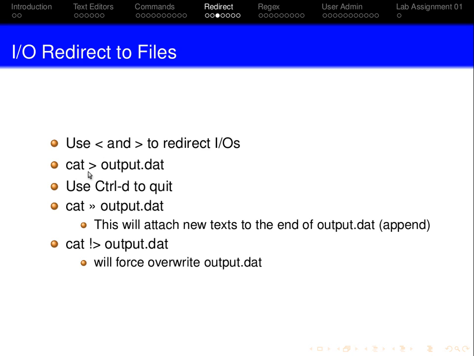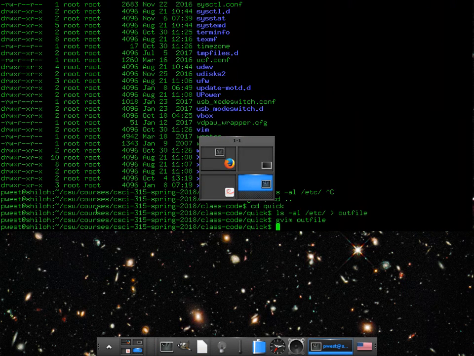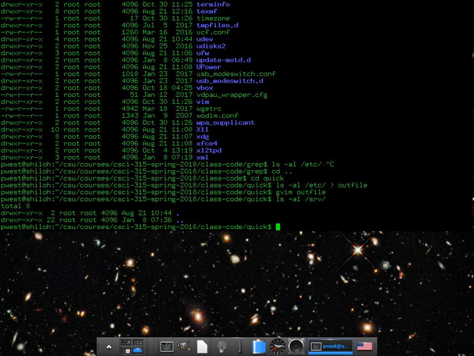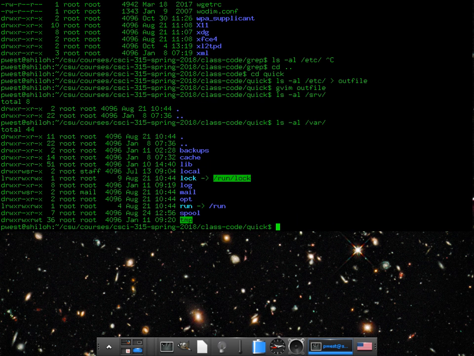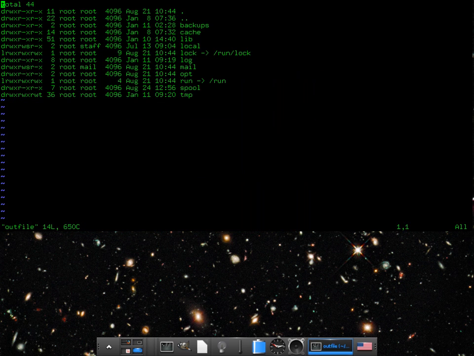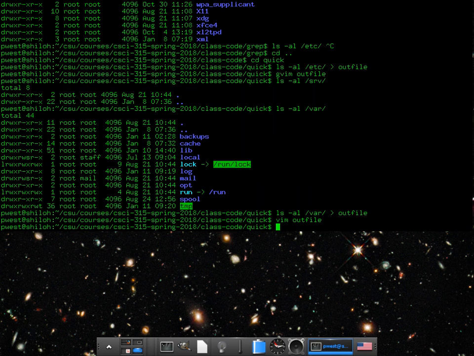So a single arrow will create a new file, it will overwrite it. Double arrows tells it to append to it, so it's not going to overwrite it. So for example, if I were to do, what do we have? Do we have serve here? So, that's not a very big one. How about var? Okay, good, we have some things in var. And I put it to outfile, and then I open up outfile.